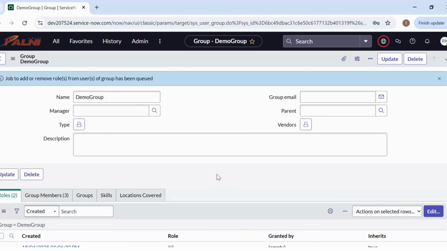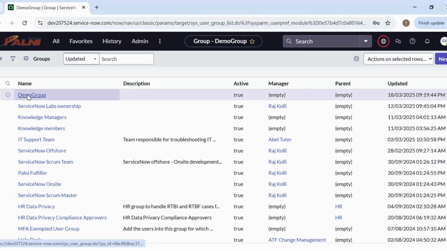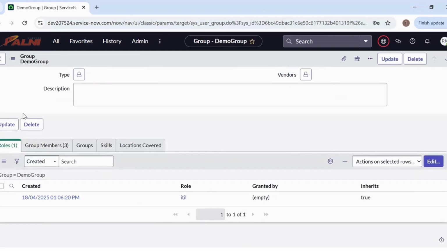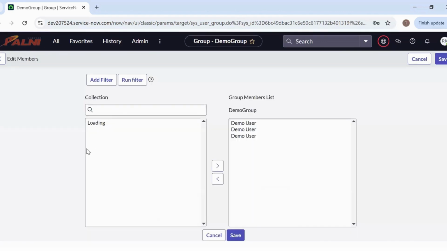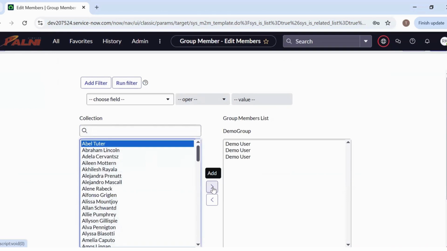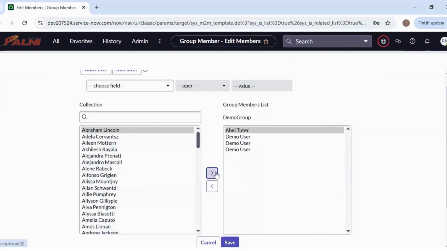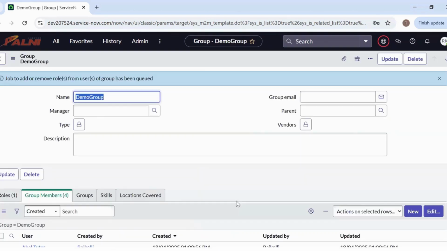Click on All. In the navigation filter, type User Administration. Click on Groups module. Open a group record and scroll down to Group Members Related List. Click on Edit. Search for the users to add to the group. So for this example, I'm adding Abel Tutor and Abraham Lincoln to the group by clicking on the right arrow. Once done, click on Save. The users are assigned to the group.